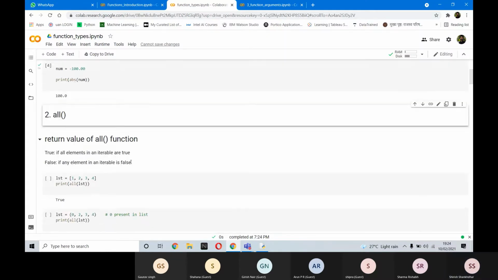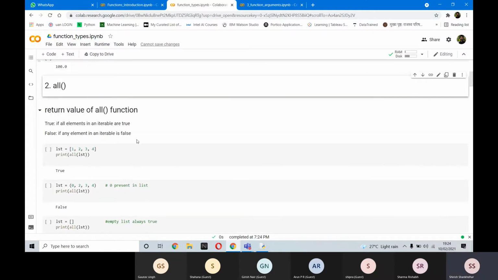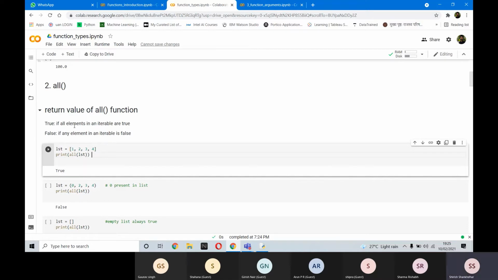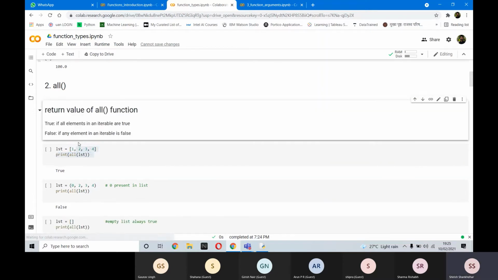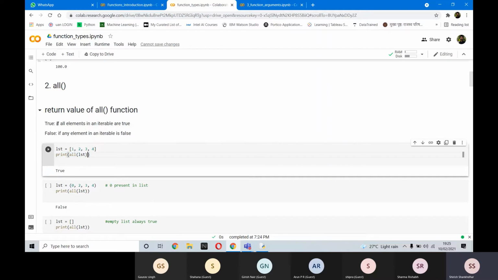Okay. Now next there is an all function. The all function is actually very useful. What it does is it checks an iterable and it returns, okay, let's take an example, then it will be more clear. So it gives you only two values. It gives you either true or false. It gives you true if all elements in an iterable are true. It gives you false if any one of the elements, even a single element, is false.